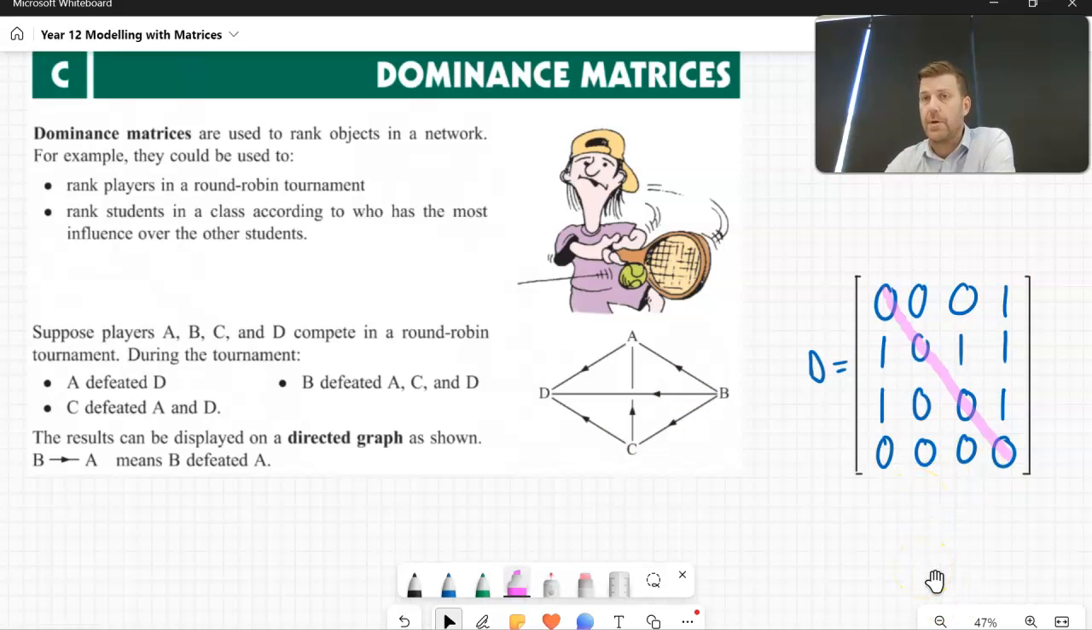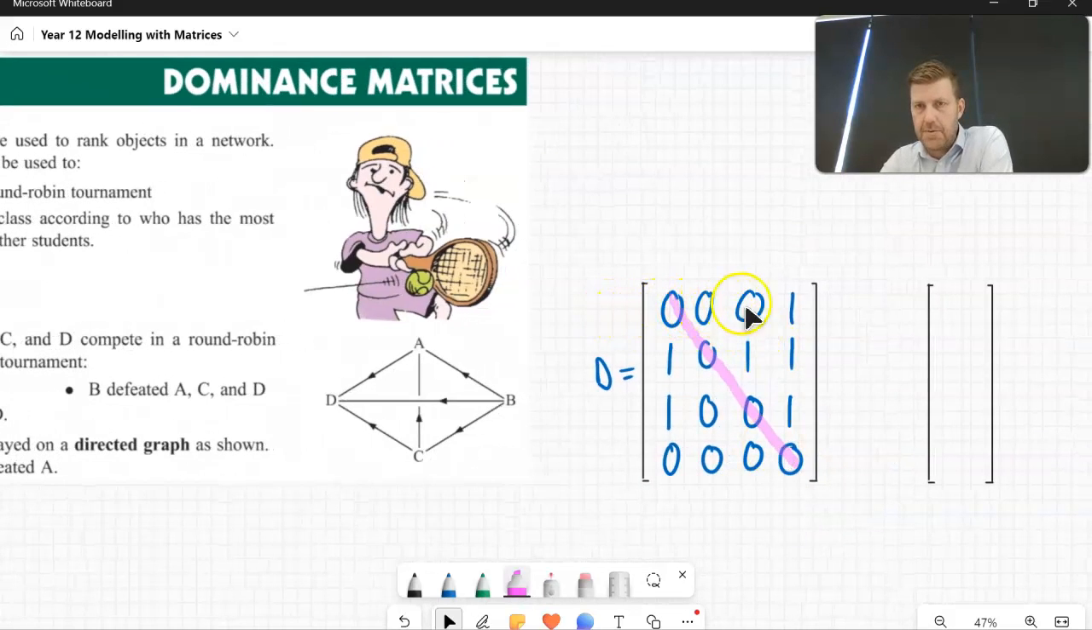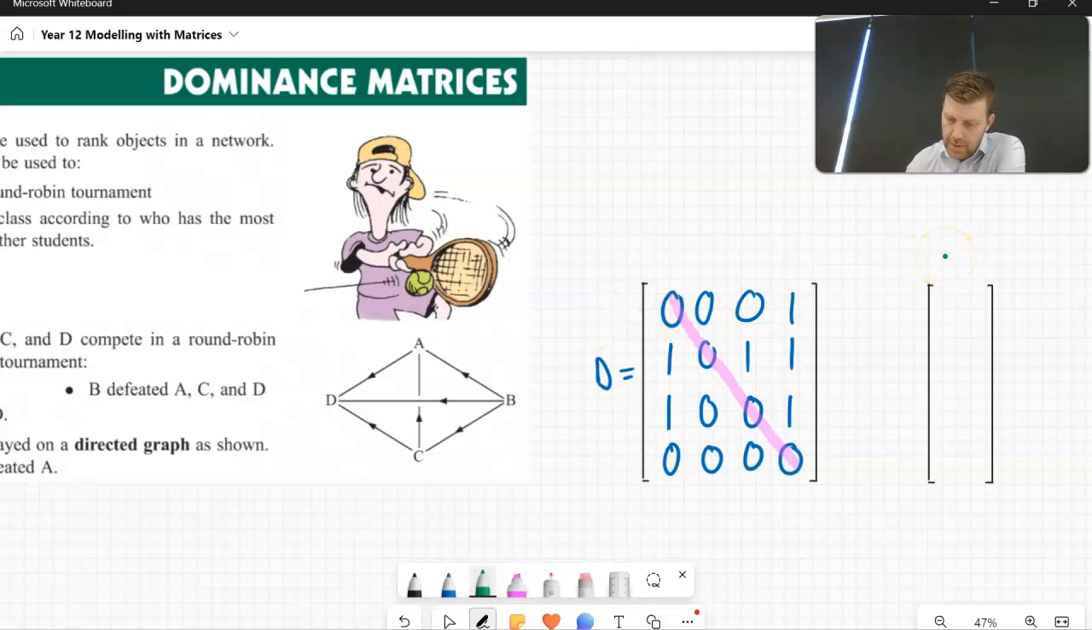Now, what we're going to do is use this dominance matrix to rank these individuals based on the tournament and how they went. To do that, all I'm going to do is add up the number of wins, the number of 1s in each row. So player A, for example, had 1 win, so 1 point after the tournament. Player B had 3 wins, so 3 points. Player C had 2 wins, so 2 points. And player D had no wins, so 0 points.